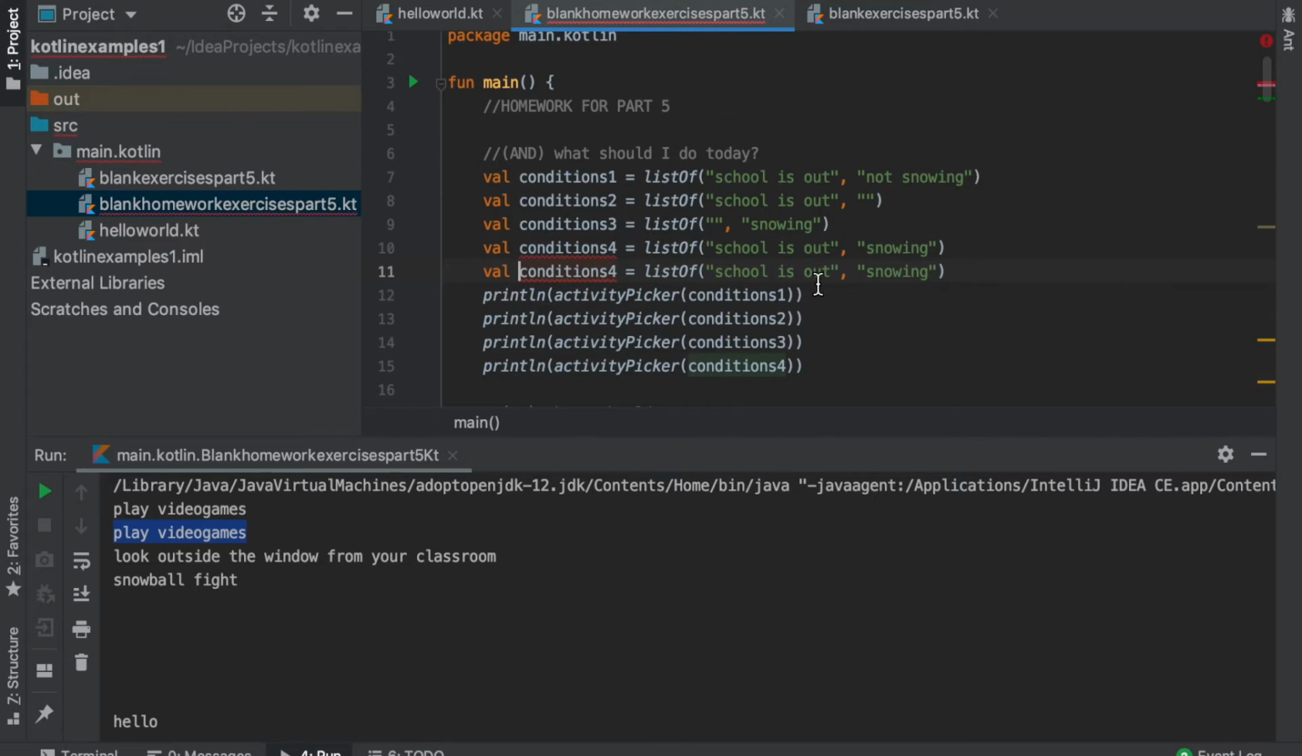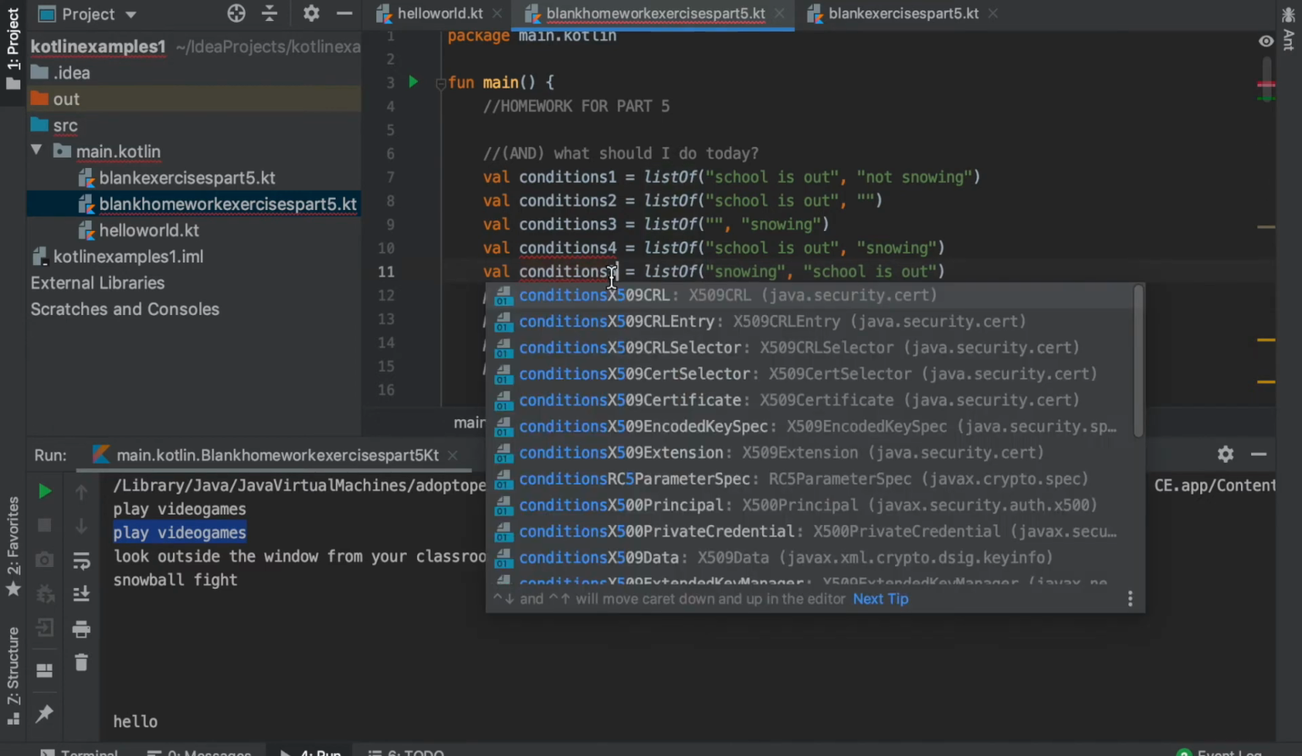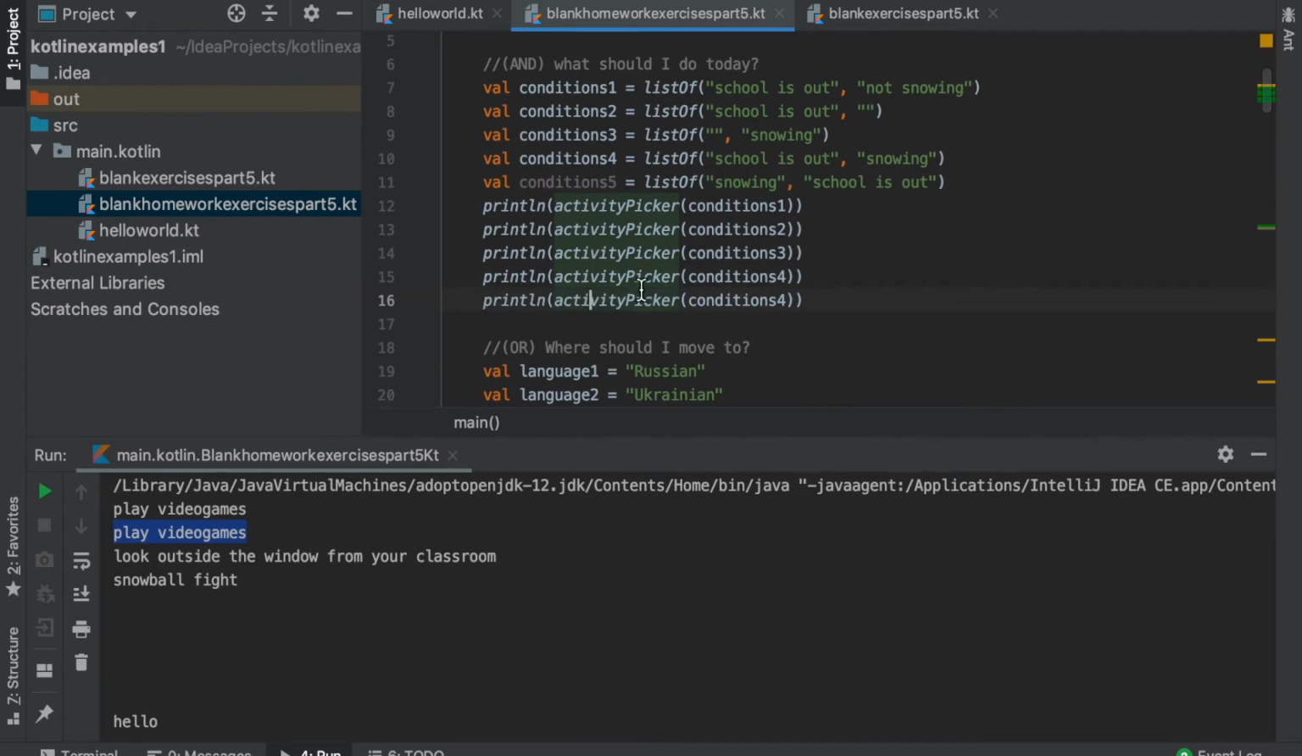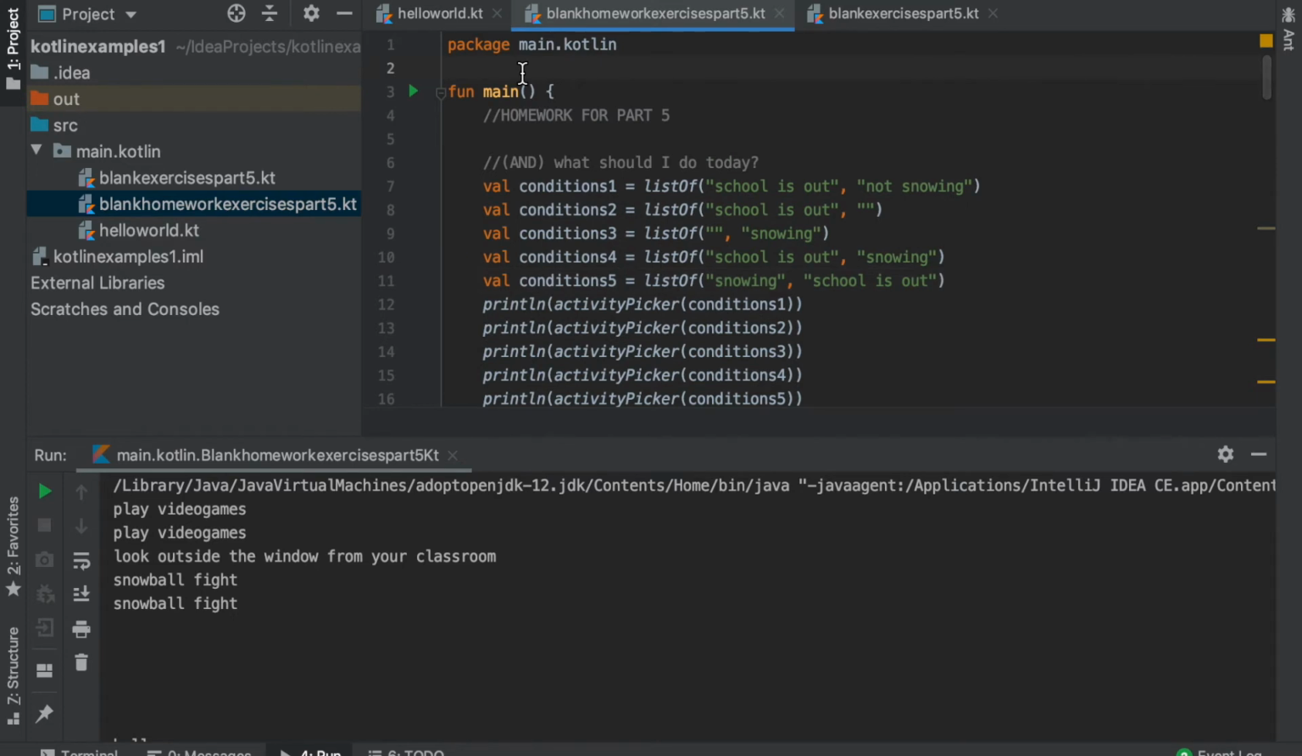Let's also verify that if we switch the order, so like if this is snowing, whoa, and this guy is school is out, we should also get look outside the window from your, oh no, sorry, we should also get snowball fight. So let's write 5 there. Let's create a new guy right here. Let's rerun this, and we should have a new one coming up in a second that says snowball fight, correct, because school is out and it is snowing. That is absolutely perfect. All right, it's time to move on now to the second exercise.